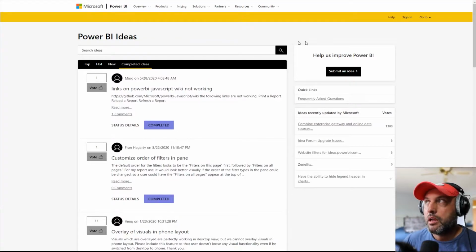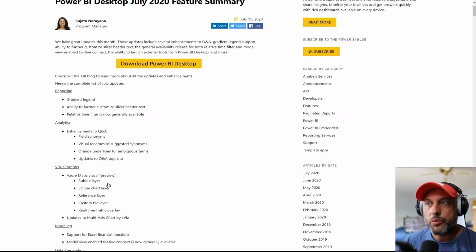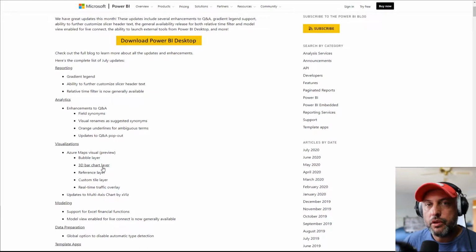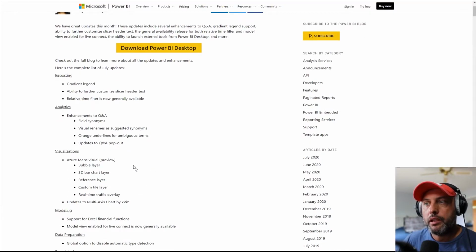I also wish that when we look at the desktop feature summary, there was some sort of linkage or traceability between some of the new capabilities that are released and the ideas that have been requested on the ideas site. So that's issue number one. I would really love it if, when I go through these new enhancements, I could trace them back to the ideas and get an idea of how many of those requests are actually being completed.